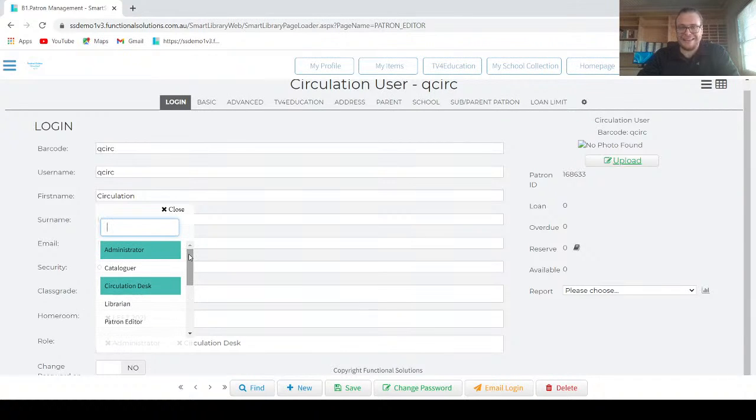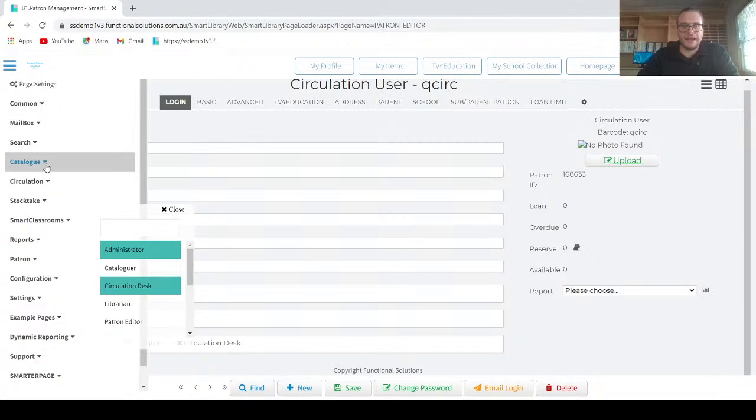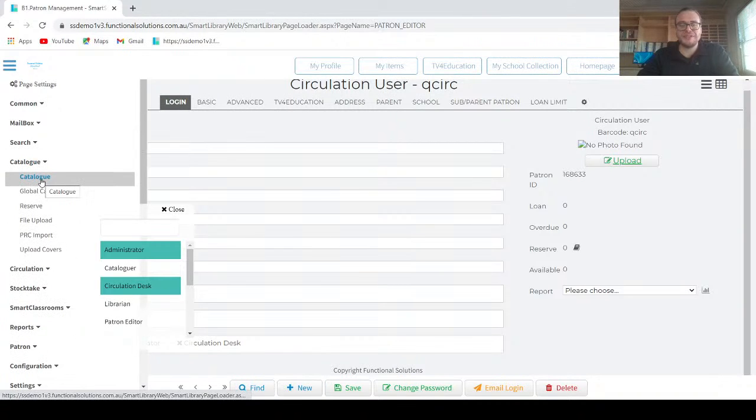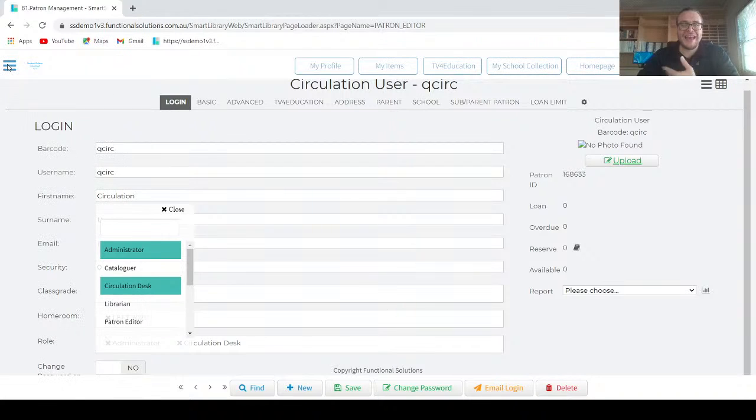I'll quickly list off what they do. As I said, administrator allows access to everything, no restrictions at all. The cataloger allows access to the catalog, that's just in the system menu here, down to catalog and catalog. That allows them to accession books, add, delete, all that stuff. Circulation desk gives access to the circulation module, allows a patron to loan, borrow, all that jazz.